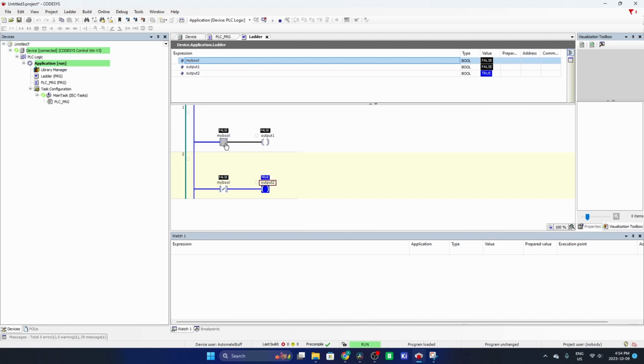So in this normally open contact, since myBool is false, we don't let the energy flow through the rung and output 1 stays false. In the second rung, you can see that myBool is false and we're normally closed, so it actually lets the power through to the output 2, and output 2 is energized.